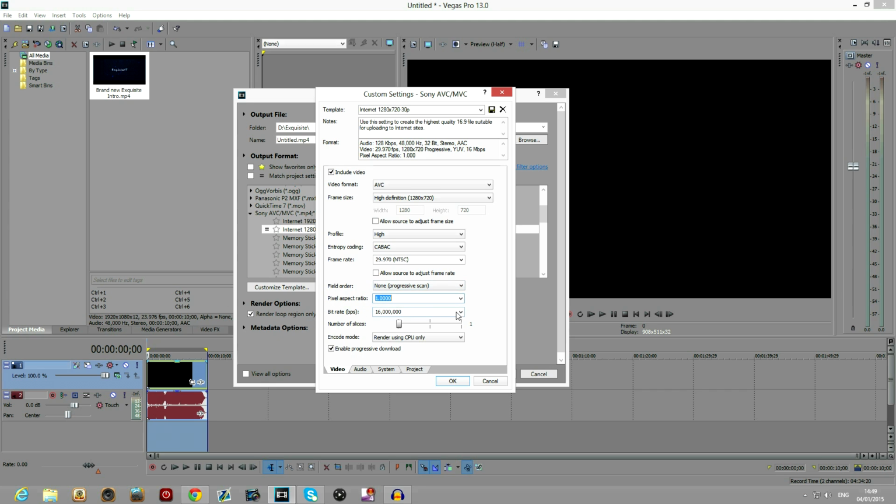Bitrate, now guys, this is completely up to you. Like I said, this bit rate is completely up to you guys. If you're using Call of Duty, you want a higher bit rate. Basically, the higher the bit rate, guys, the better the quality, but the bigger the file size, the same as the frame rate.